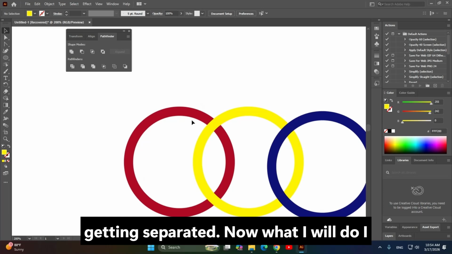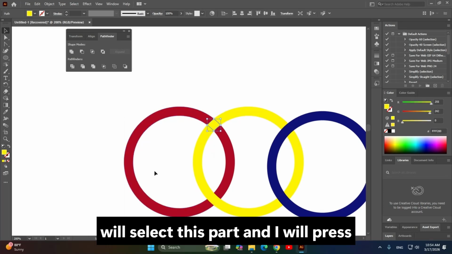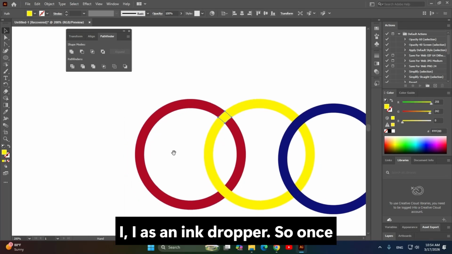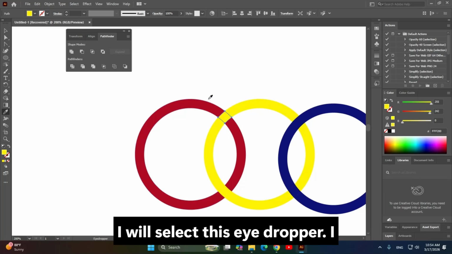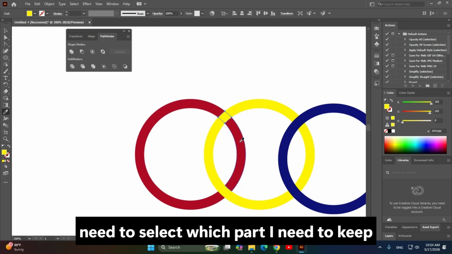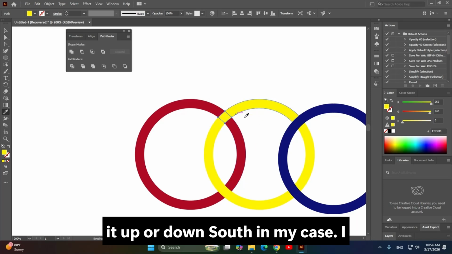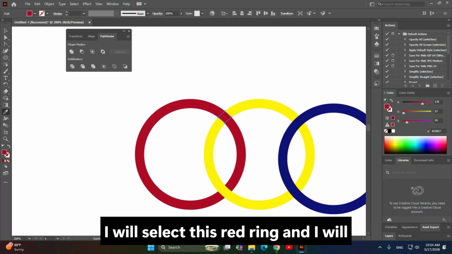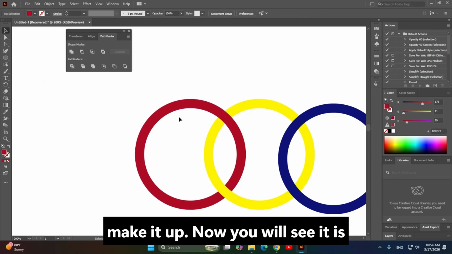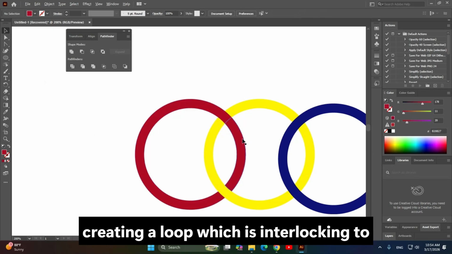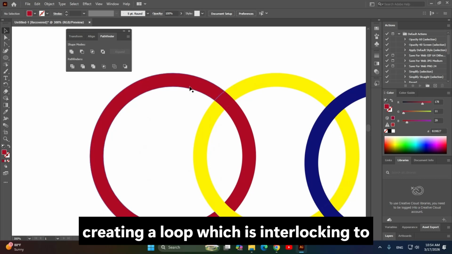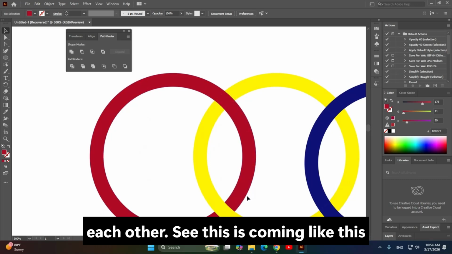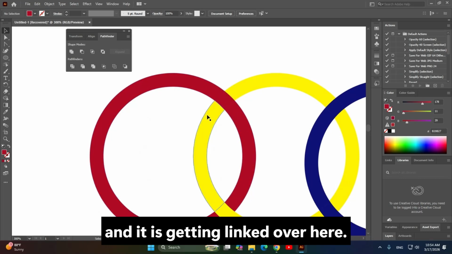Now what I will do, I will select this part and I will press I for the eyedropper. So once I select this eyedropper, I need to select which part I need to keep up or down. So in my case, I need to make this red ring over it. So I will select this red ring and I will make it up. Now you will see it is creating a loop which is interlocking to each other. See, this is coming like this and it is getting linked over here.